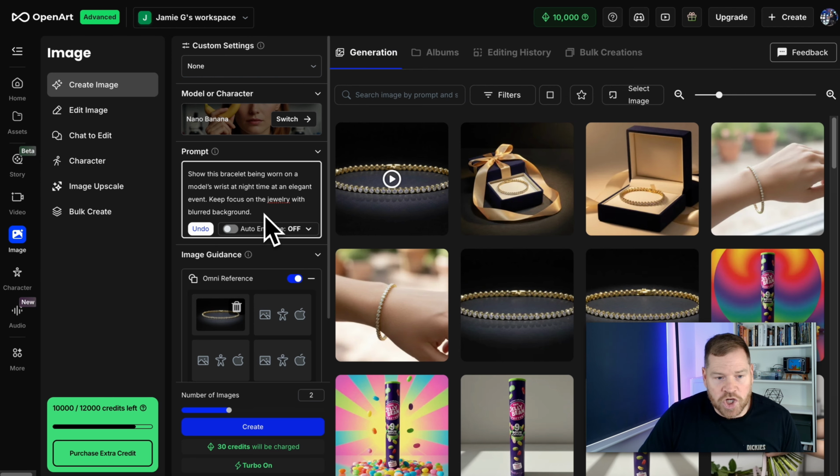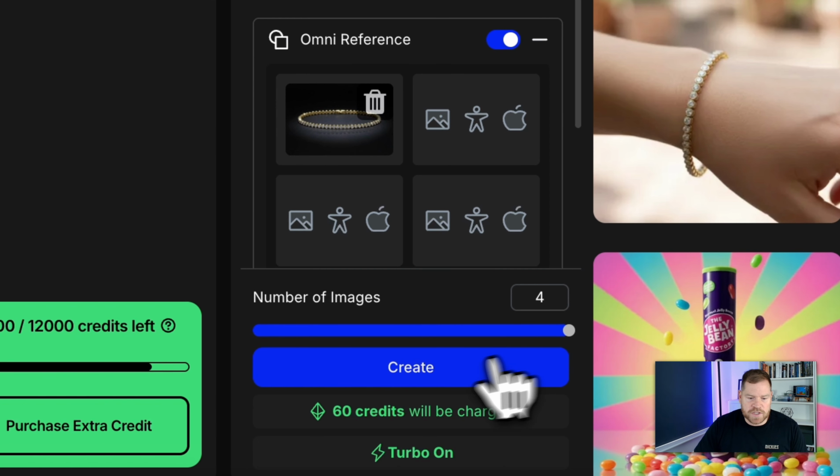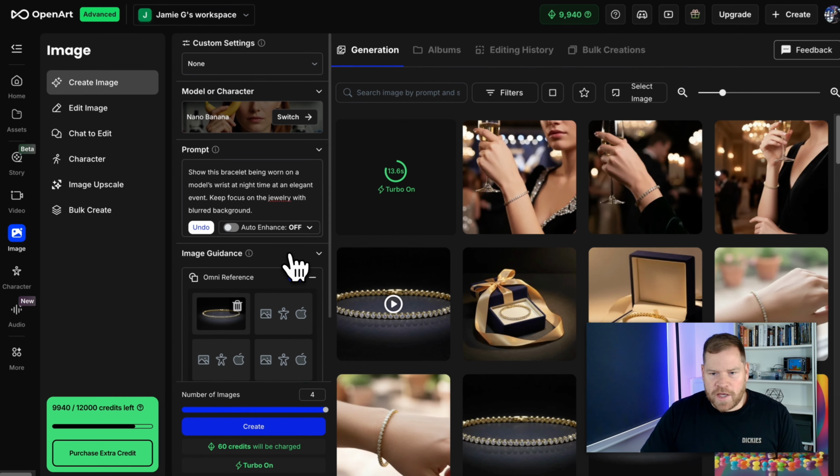So this is the prompt I'm going to go with. Show this bracelet being worn on a model's wrist at nighttime at an elegant event. Keep focus on the jewelry with a blurred background. Now I'm going to create 4 images here and click create. Okay, and we're just about done there.